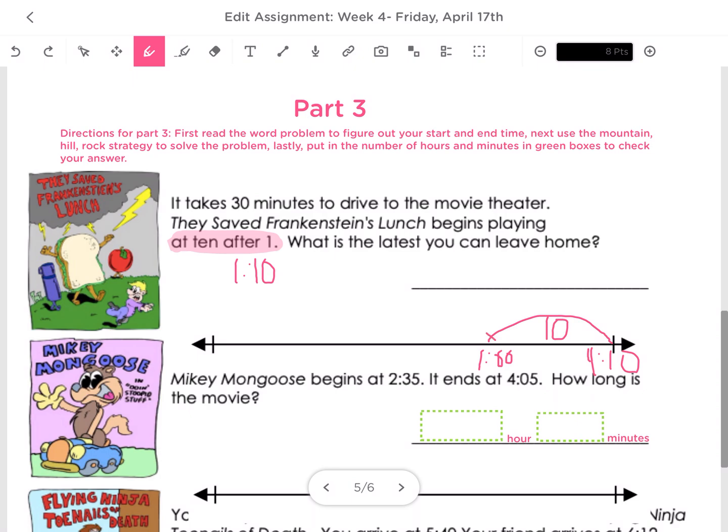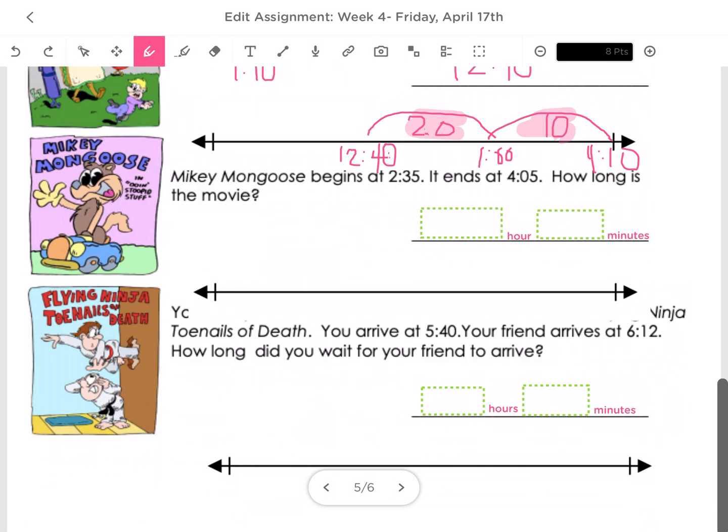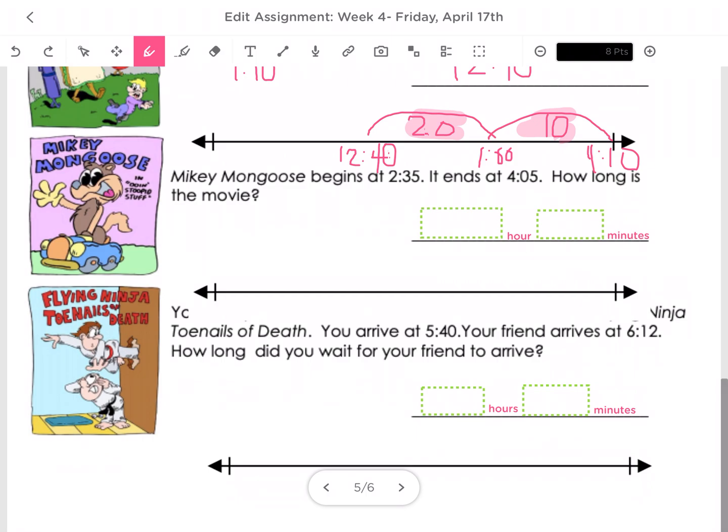So if I make another hill of 20 minutes, if I subtract 20 minutes from 1 o'clock, that would put me at 12:40. So I have my minutes now. Those show me that the latest I can leave is 12:40 to be there right on time. So that one just had you work backwards. But yours looks like you're able to work forwards. So you guys will be fine on these. And then again, you're just going to plug in your hours and your minutes into the green.